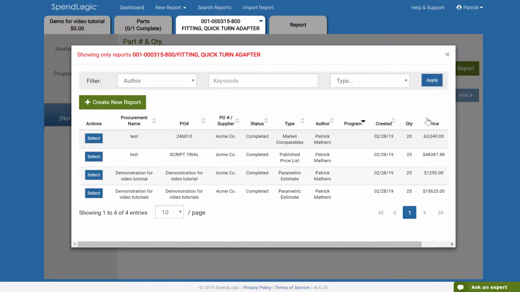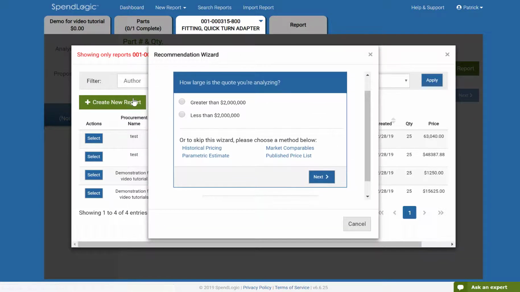SpendLogic first checks to see if there are reports in the system available for you to repurpose. This screen shows all the available reports. Review the list, and if you see one that can be updated and repurposed, copy it by choosing the Select button. Doing this can save a lot of time since it reuses data that has already been entered. In this case, we're going to create a new report from scratch, so click Create a New Report.